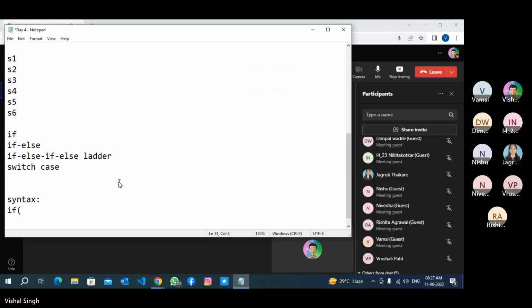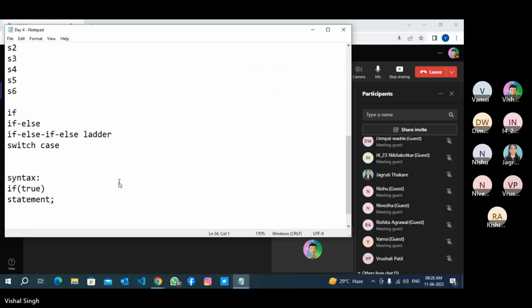if true, then statement. There is no condition, there is true. If always works, if here we pass true, or if it gets true here.